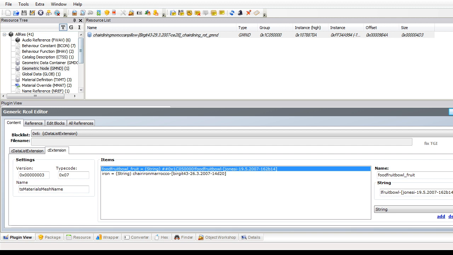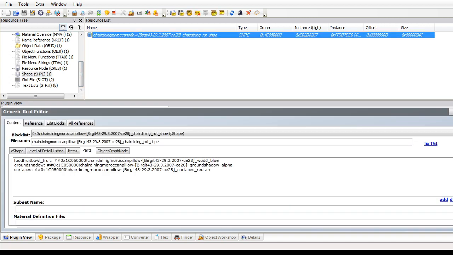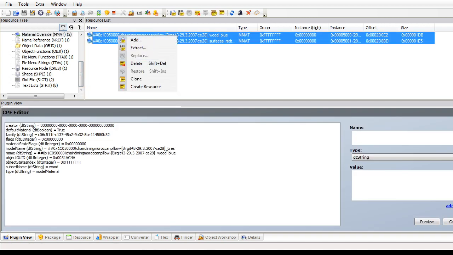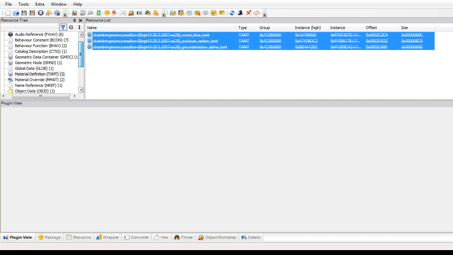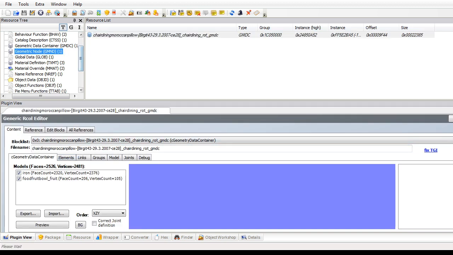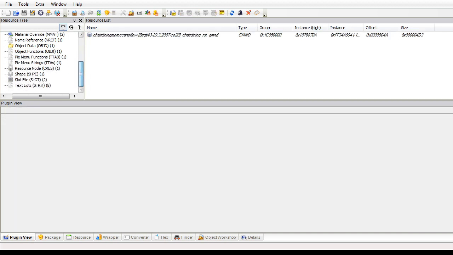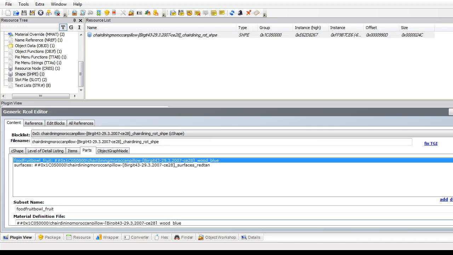Okay, that's that. All the messing around in the GMD has been done. Oh yes, the Emmets. Bye bye, Emmets. Nice to see you gone. Oh yes, the GMDC. Okay, there's no ground shadow, that's good. I don't want those ground shadows. Food, fruit bowl, fruit.